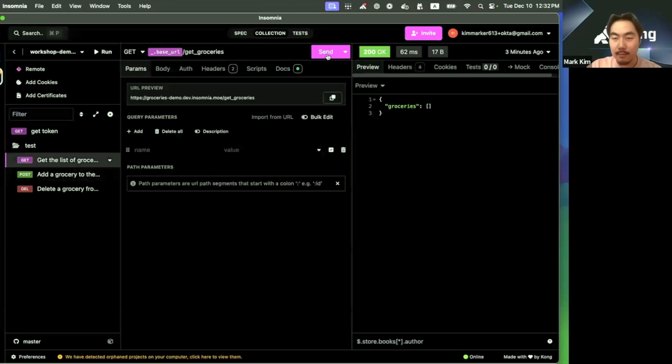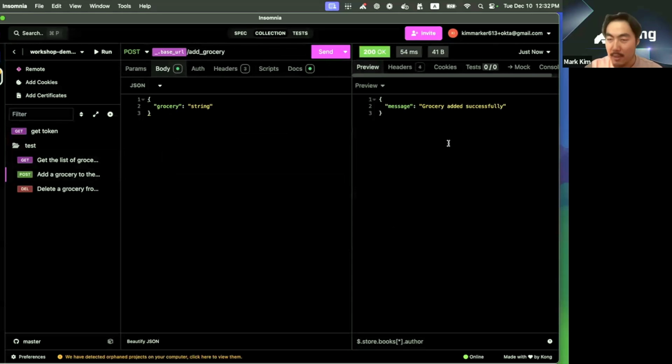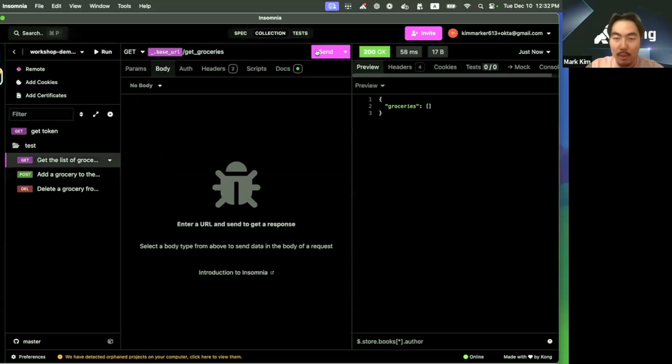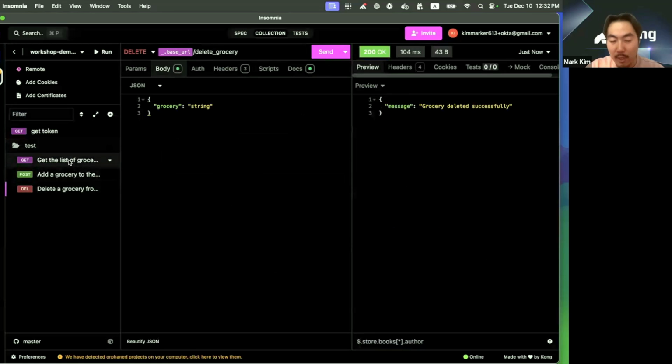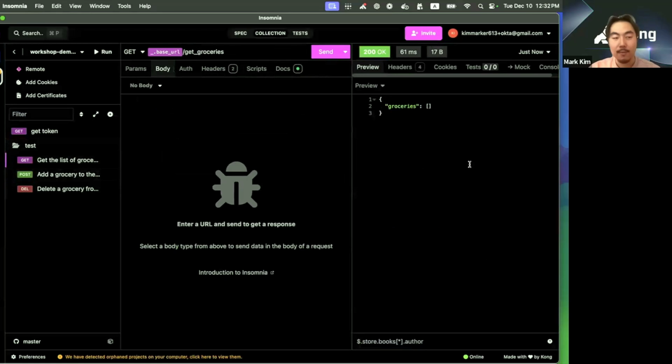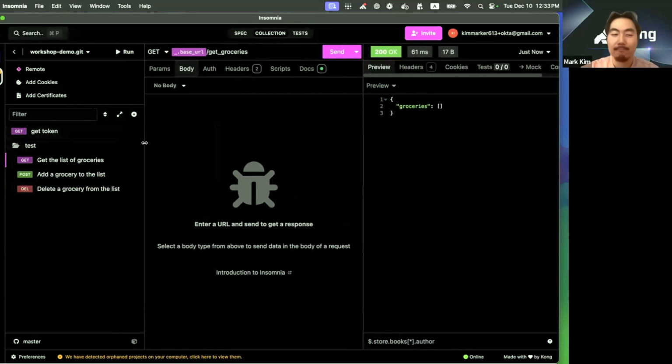Now when I click the send button, it just works, right? And then I can populate a new grocery. And when I do it again, there's a grocery item string. And then I can delete the grocery as well. So when I go back here, it's empty. So that is the other folder level configuration.